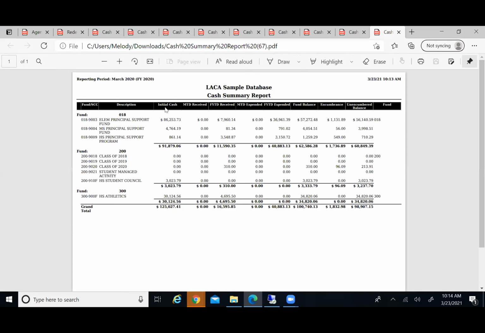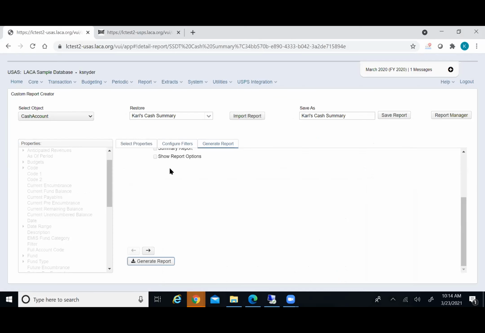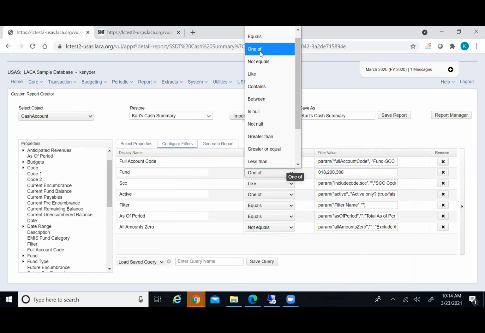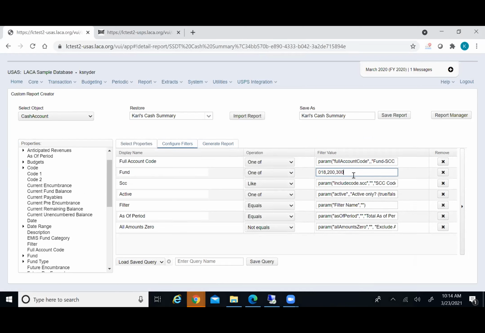And if I liked this, then I could save this as my student activity cash summary. Or even if you're not working here from the configure filters tab to save reports, sometimes if you were out there in the query options and you wanted to be able to enter multiples separated by commas instead of a wildcard, you could come here and say, okay, I remember I can say one of, and then enter multiples. So sometimes this just helps you filter the way that you're trying to if you can't accomplish it from the Query Options tab.